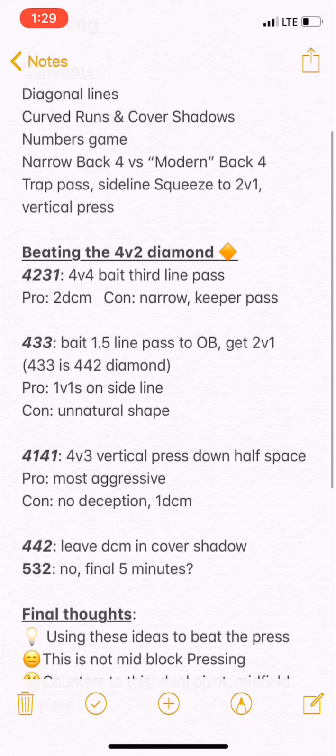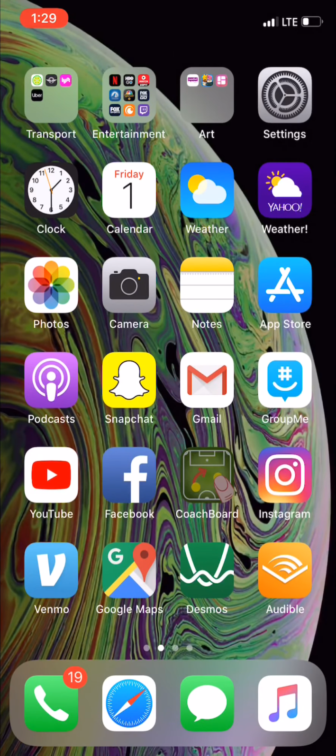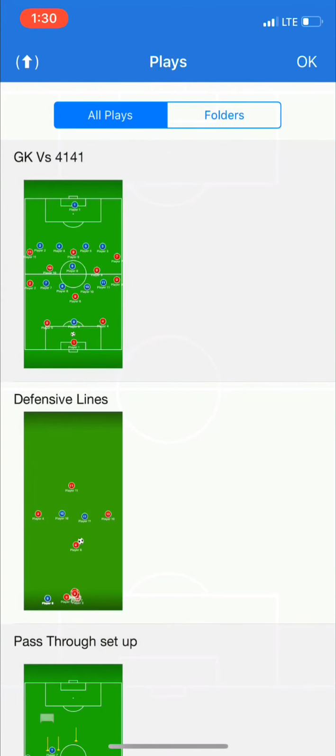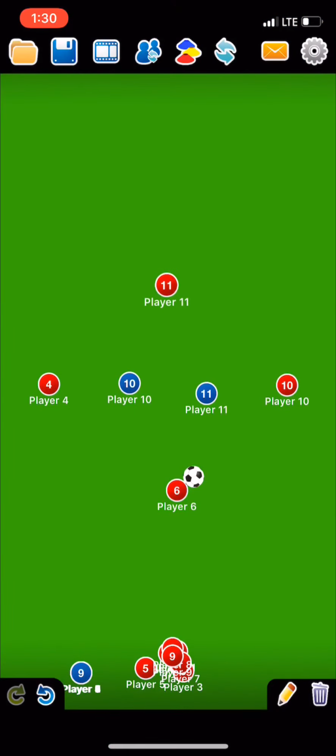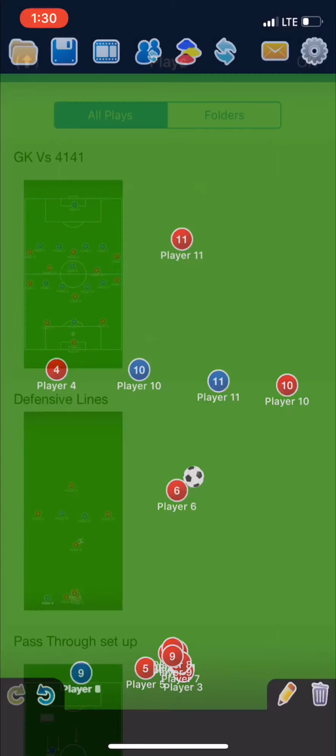Well, I have them all right here in our different systems. And the concept behind all of them is how they differently try to beat the 4v2 diamond. What am I talking about, the 4v2 diamond? We saw a 4v2 diamond right here, where the red team is basically in a diamond, and this is a 4v2. This occurs on the field in that shape that we just saw.